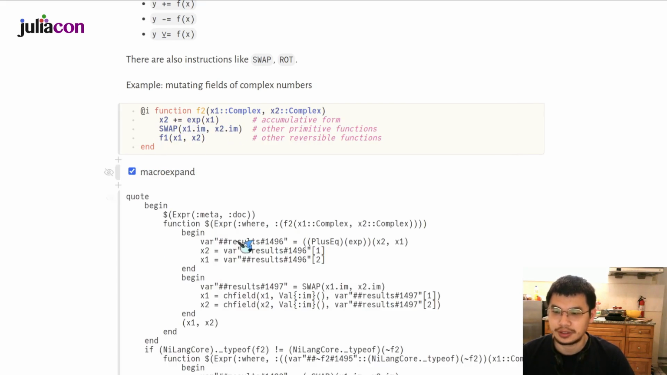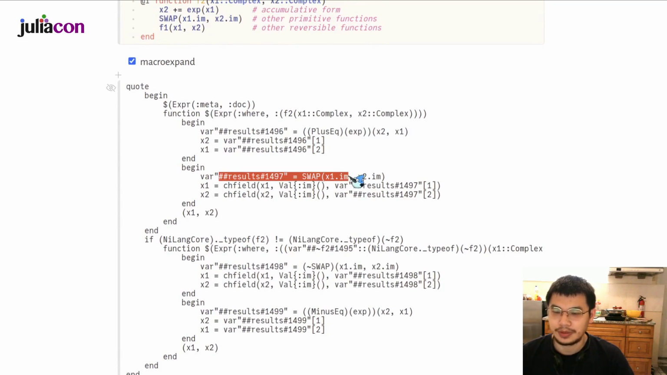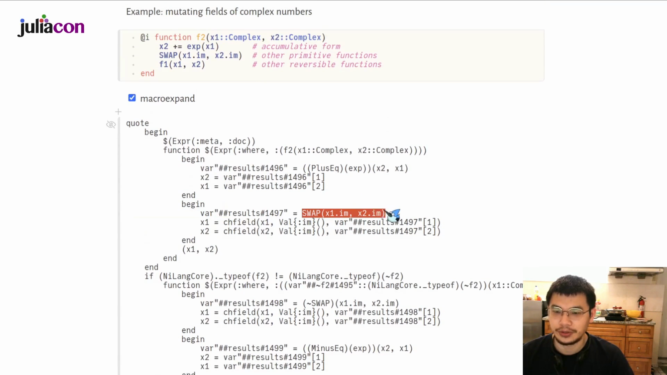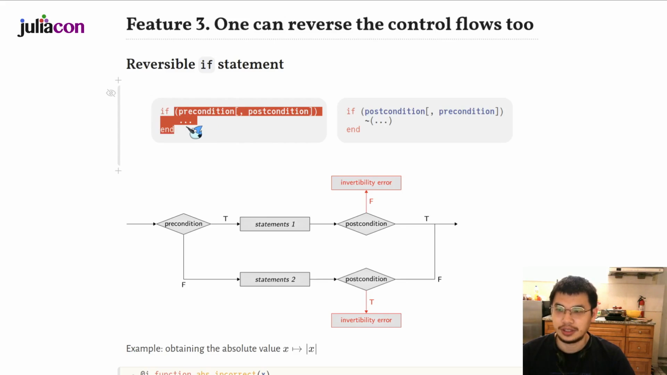This is because we compiled this program in such a style that when you compute the output, we analyze this statement and assign a new complex number to its original variable. The third feature is one can write reversible control flows. For example, here is a reversible if statement.